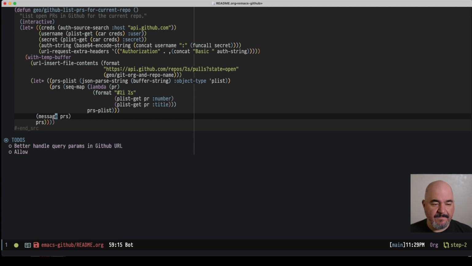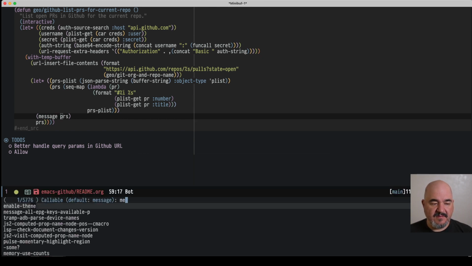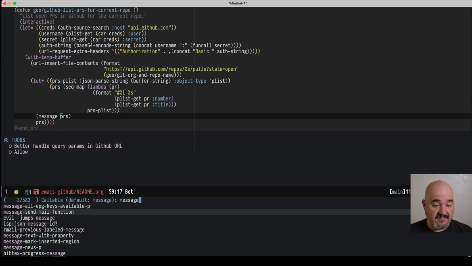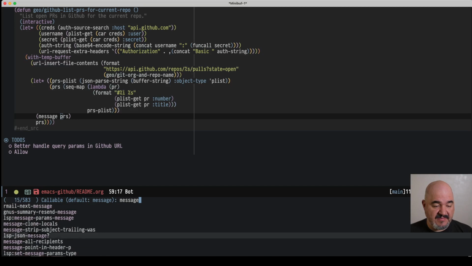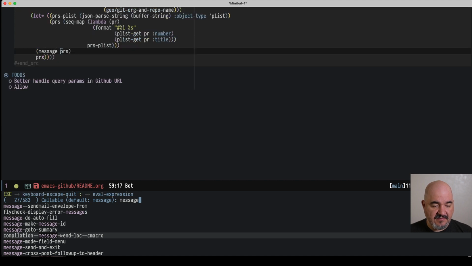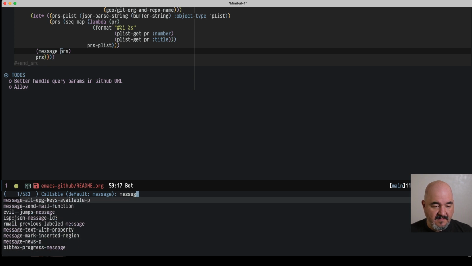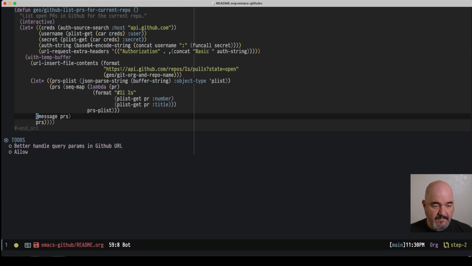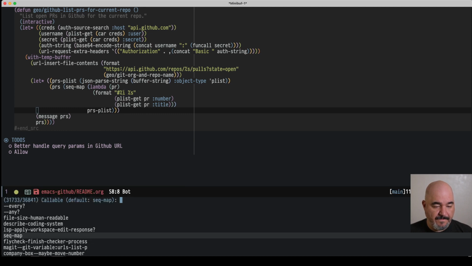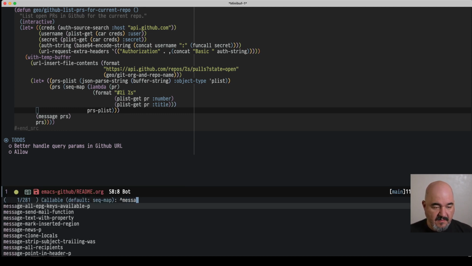Is there a way to convert a list to a string automatically? Is that something built in? Message. I just want message. How do I do that? Okay. Nope. Help. Function or callable message.